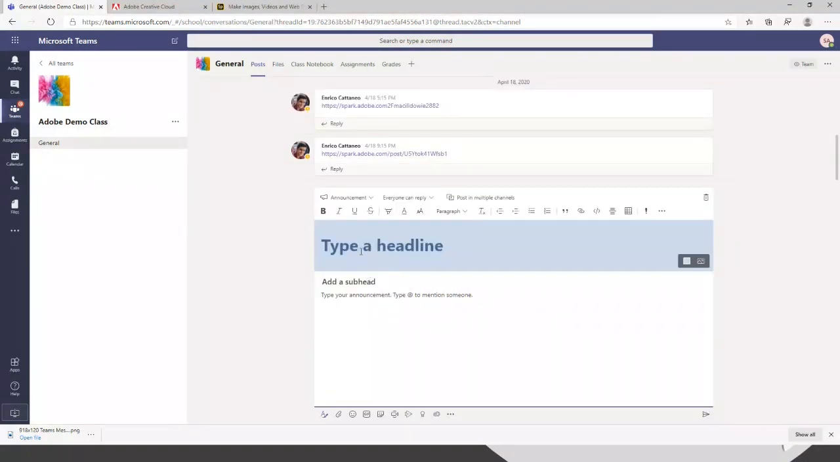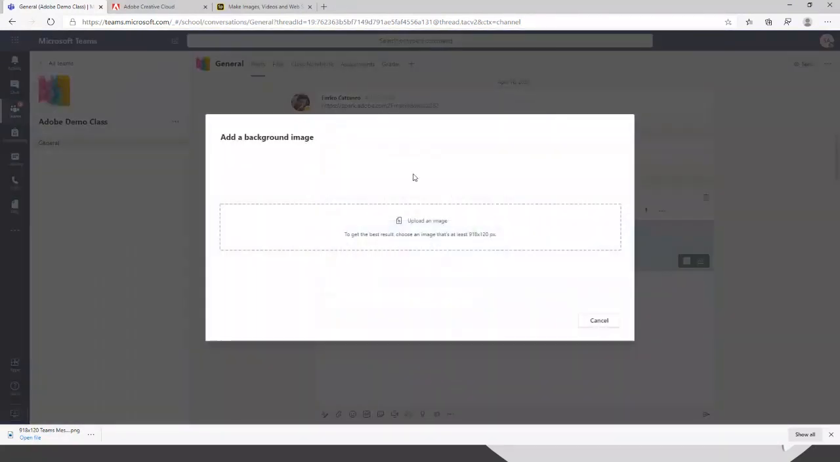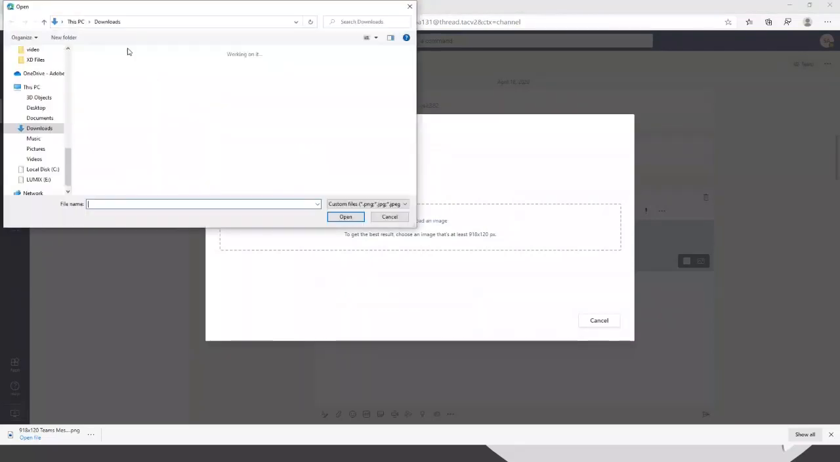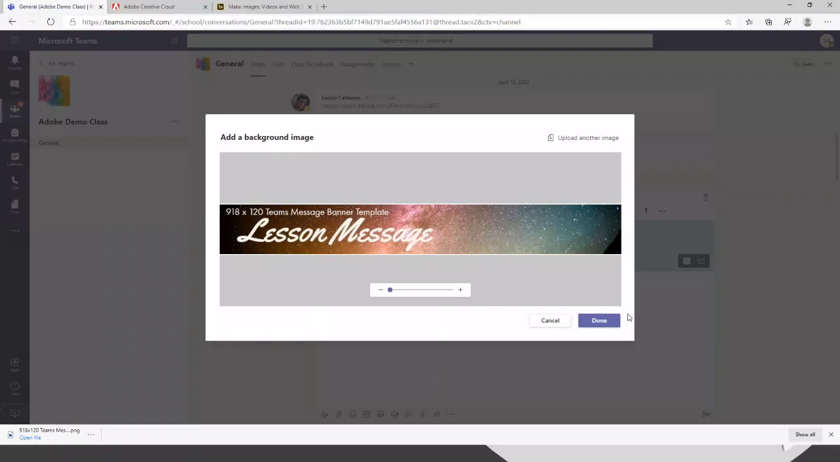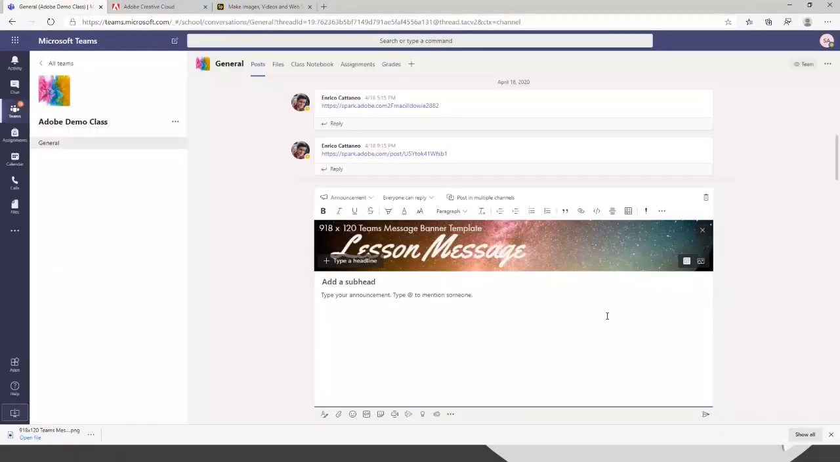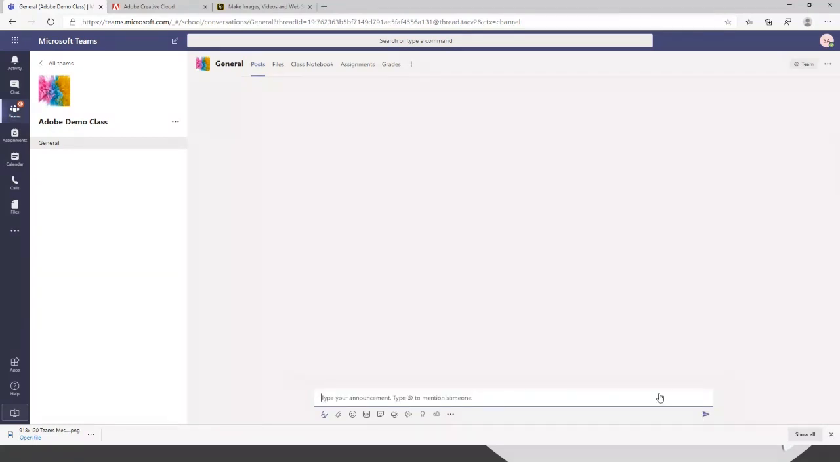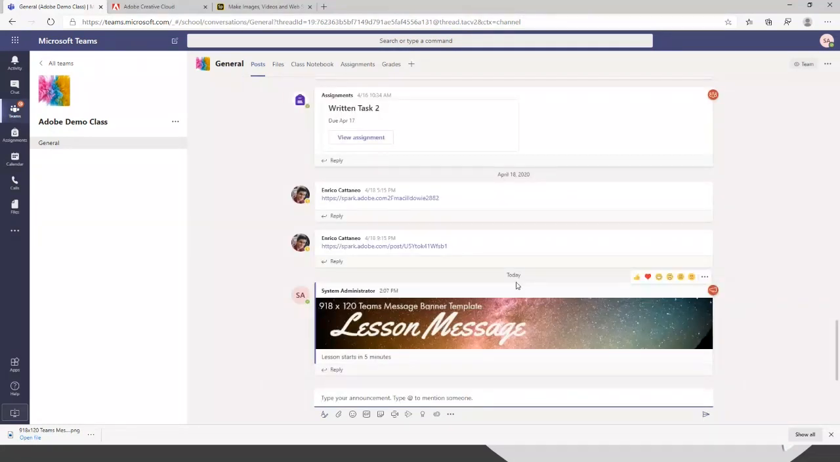With the announcement, I have the ability here to add an image, and I'm going to upload the image, and that was specifically from my Spark, so my download. So there's my lesson message, and quickly I can bring that into my banner and type in a message: Lesson starts in 5 minutes, and then post that message out. And that now stands out quite clearly in Teams.